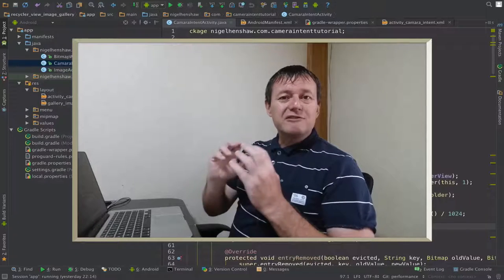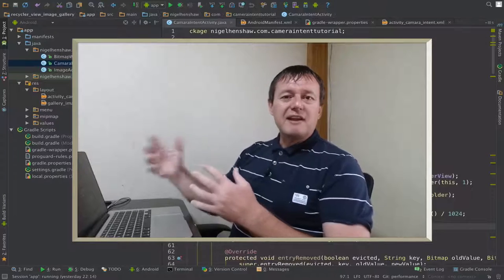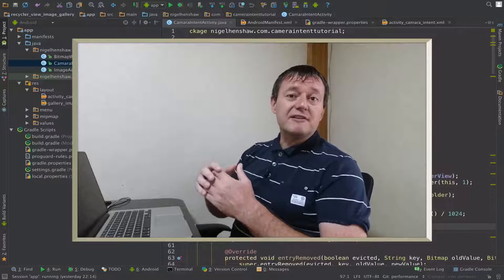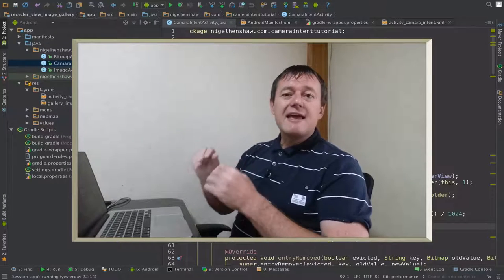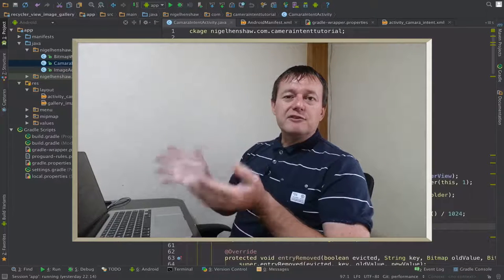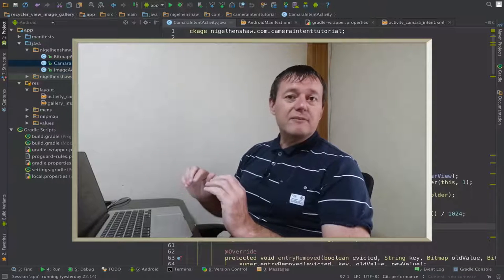What I'm going to do is just convert the single column image gallery from our Recycler View tutorial series and make that into multi-column. So I'll start that now.